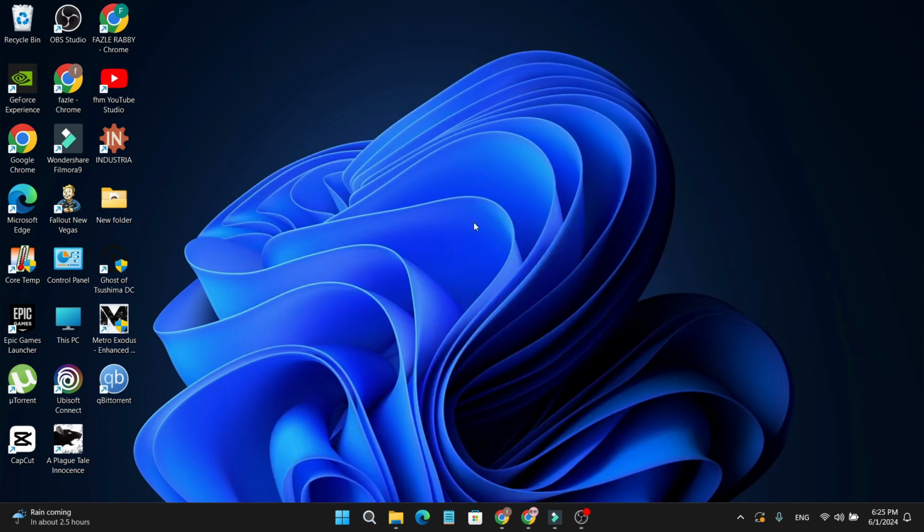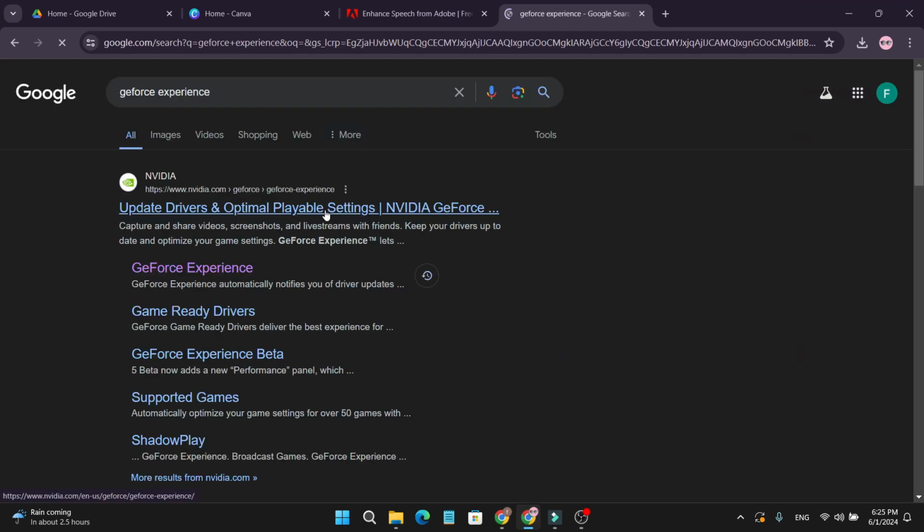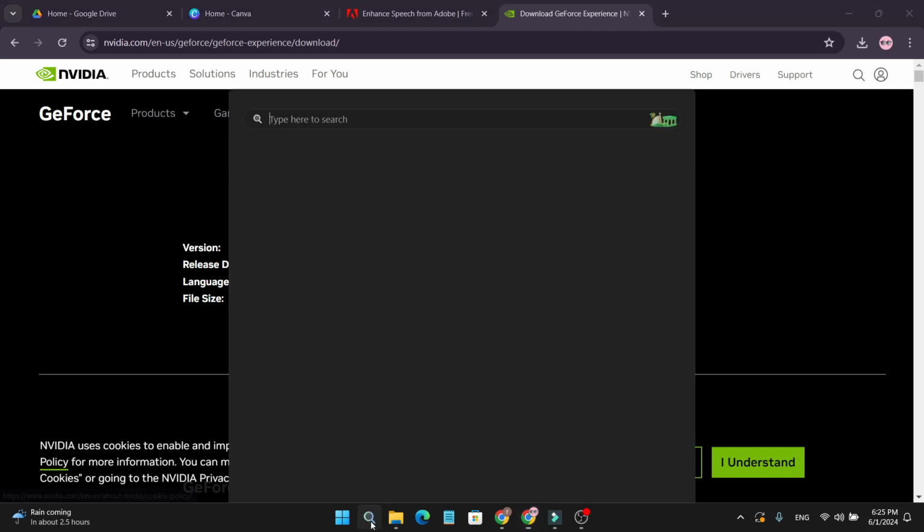And if you don't have the GeForce Experience, you just need to go to any browser, such as Google, search for GeForce Experience, and then go to www.nvidia.com and click on GeForce Experience. After that, you need to download the GeForce Experience app here. You just need to click on download now and then simply install it.